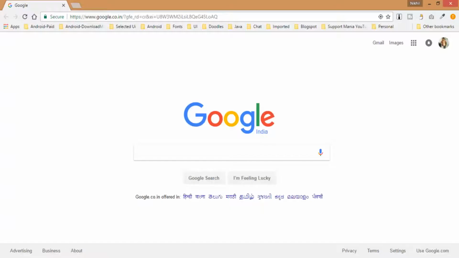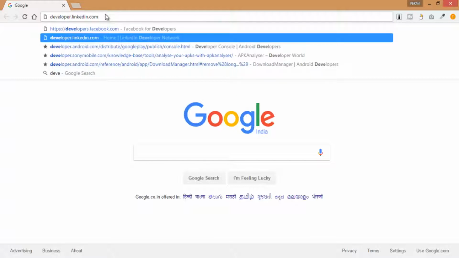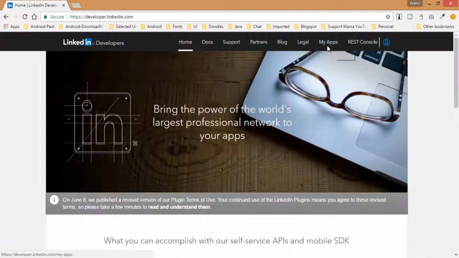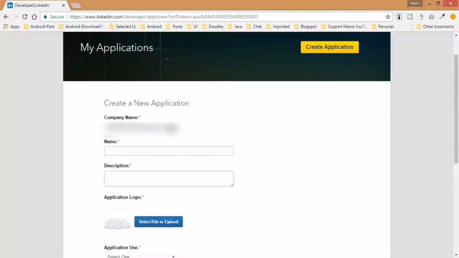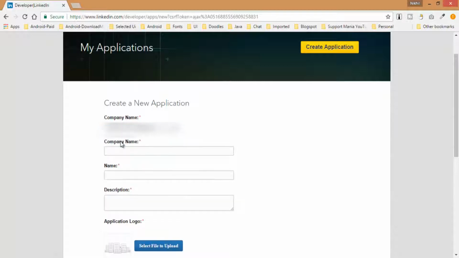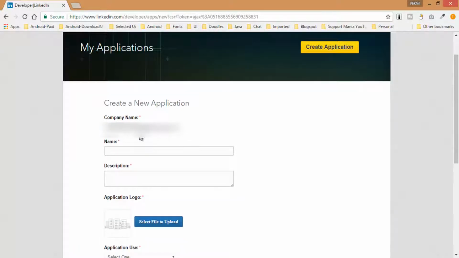First thing, you need to go to developers.linkedin.com. So go to my apps. I have already created this application, but if I wanted to create a new application, click on create application. If you have already given the company name, it will directly display over here, or else you can click on create new company. But what I'll do, I'll select my company name.